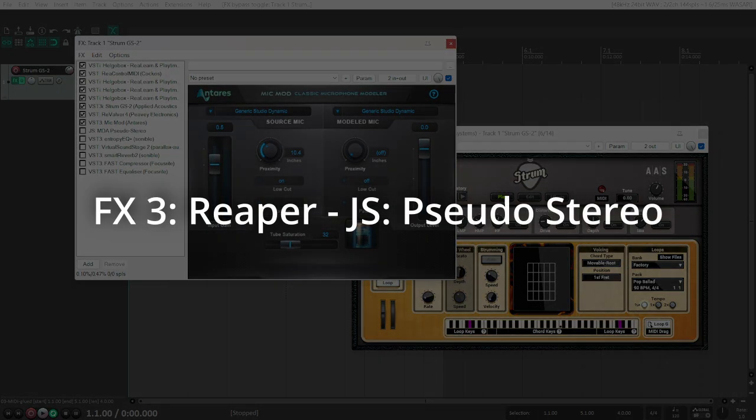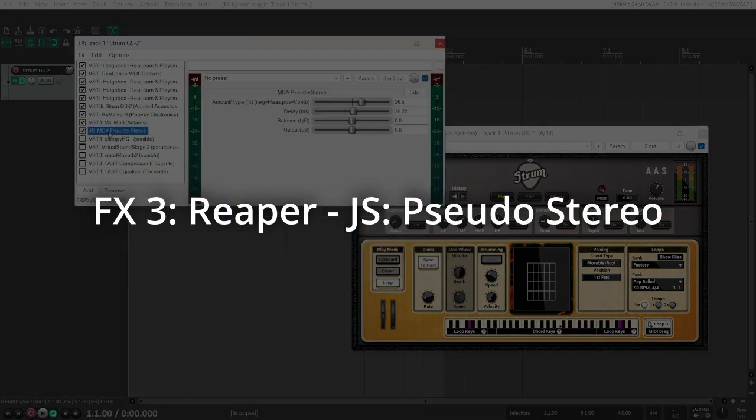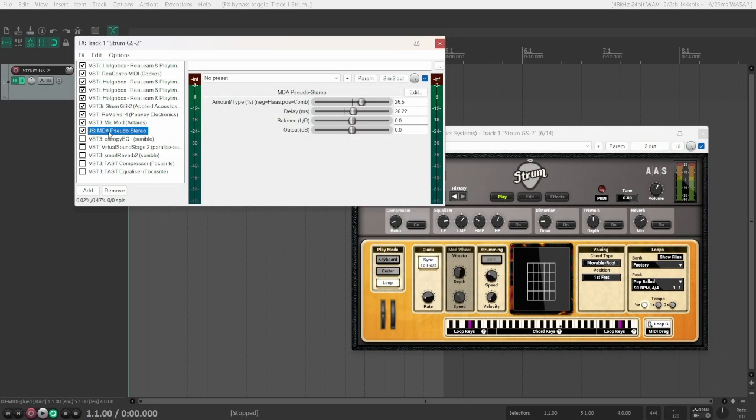Now let me move on to the next effects that I'm going to use. This one, if you're using Reaper, this is free. This is part of their JS plugin. So this one is the MDA pseudo stereo. What it's actually doing is it will just widen your mono sound. So I'll demonstrate that real quick. You can already hear that the sound already widened.